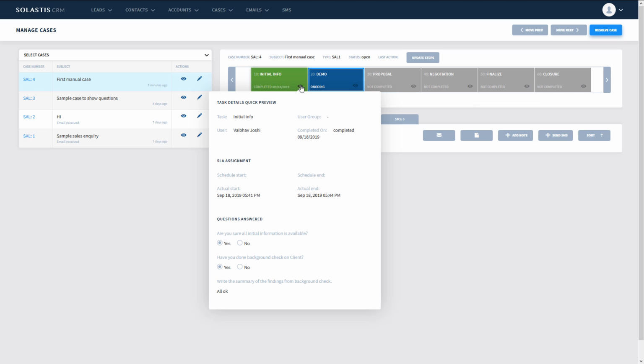Now if I click here on the previous task, you will see that not only the completion time and everything has been captured, but the question that I answered, that information is also available here. This can be used intelligently to capture relevant information at various stages so that subsequently whoever is going to work on this case can benefit from it.